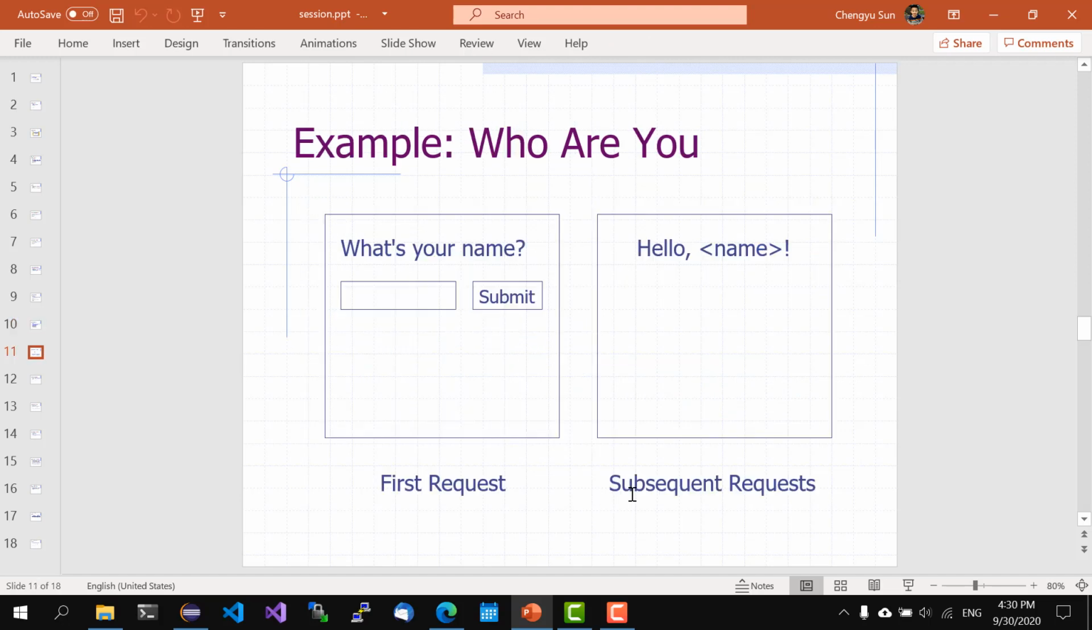Now let's look at an example. In this example, when a user first visits a page, we'll ask for their name. We'll put the name in a cookie, so if the user visits the same page later, we'll say hello instead of displaying the form. Let's see how we can do this.